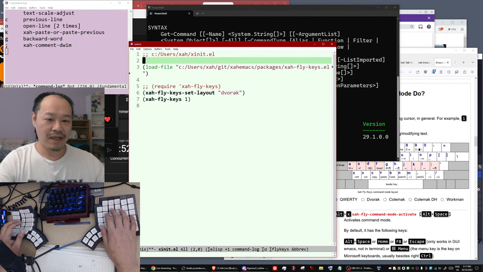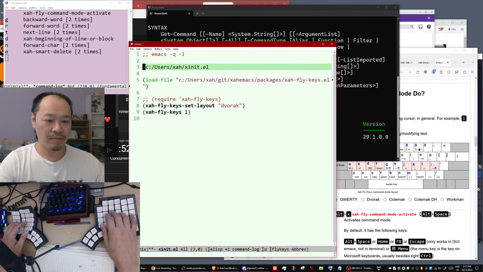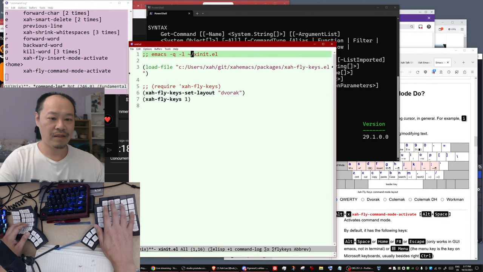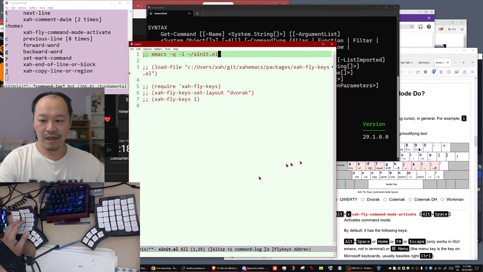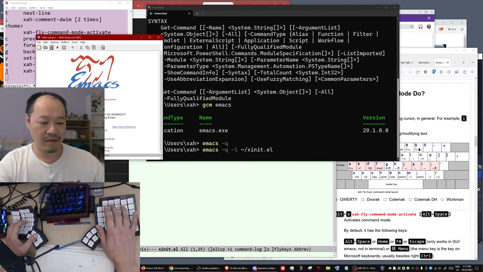So we want to start Emacs with emacs -q, don't load any init, then dash l means load init file at this location. We can use tilde for home. So this is the command you want to launch. And let's comment those out. So let's launch Emacs. Paste, do it. There it is. Now, quit, Control X, Control C.